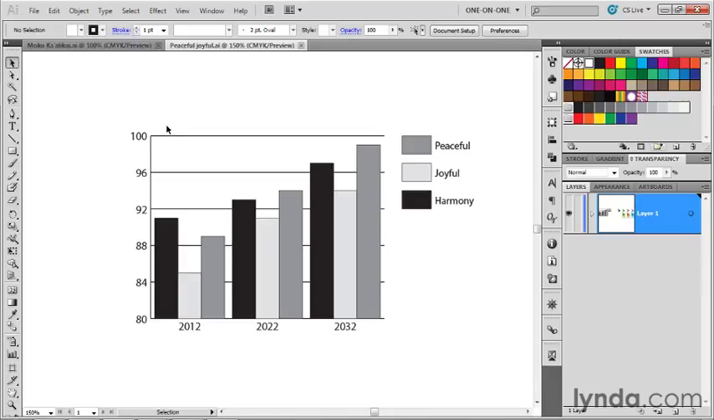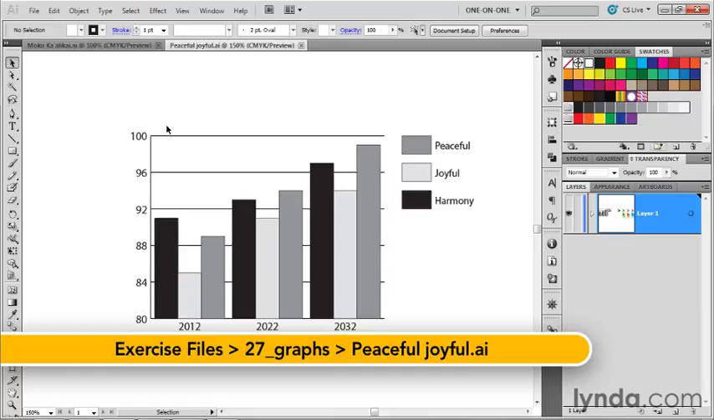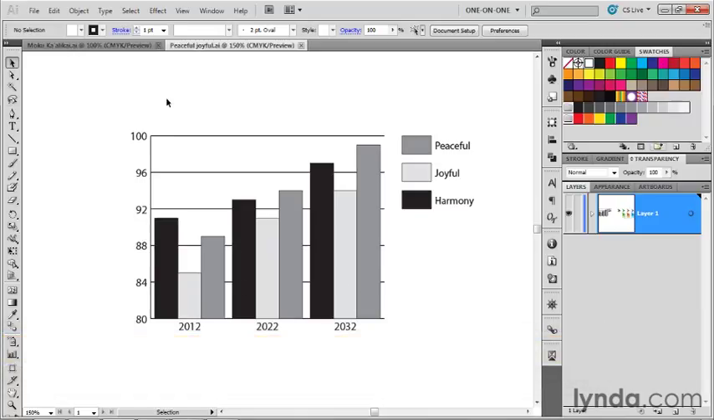In this exercise, I'm going to show you how to make some manual designer-level modifications to your graphs. Specifically, what we're going to do is add some much-needed colors to our columns. I've saved my progress as peacefuljoyful.ai. It's found inside the 27 graphs folder. And there's a variety of ways not to modify your graph. Let me just show them to you for starters.